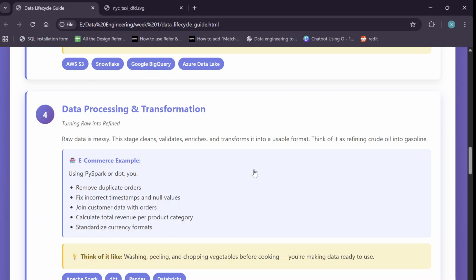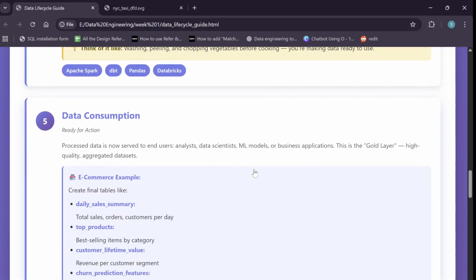real value. Coming to stage 5, data consumption, serving it to the end users. After data is refined, it's ready to be consumed. Data consumption means making curated data available to business users, analysts, and data scientists. For our e-commerce company, we might create tables like daily sales summary, which is total sales, orders, and customers per day, top products, which is best selling items, then customer lifetime value, helping marketers target loyal customers.